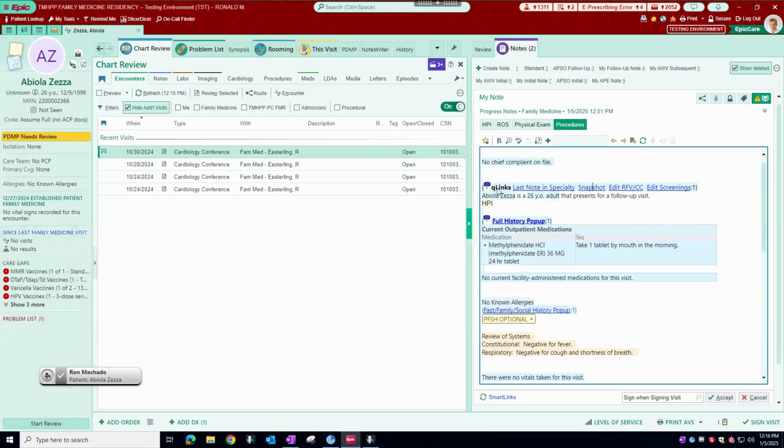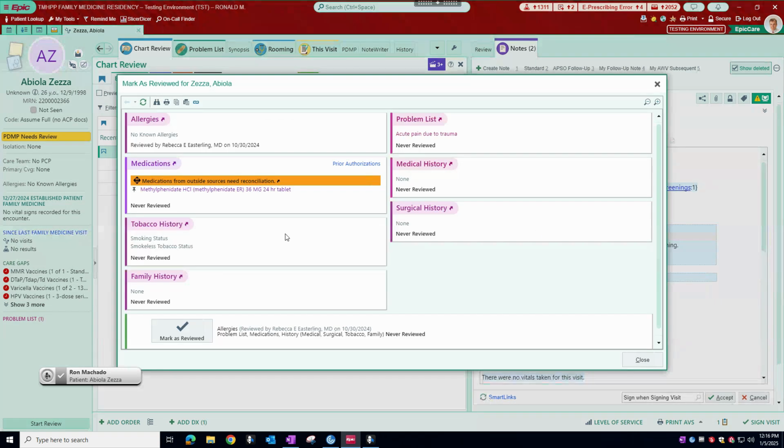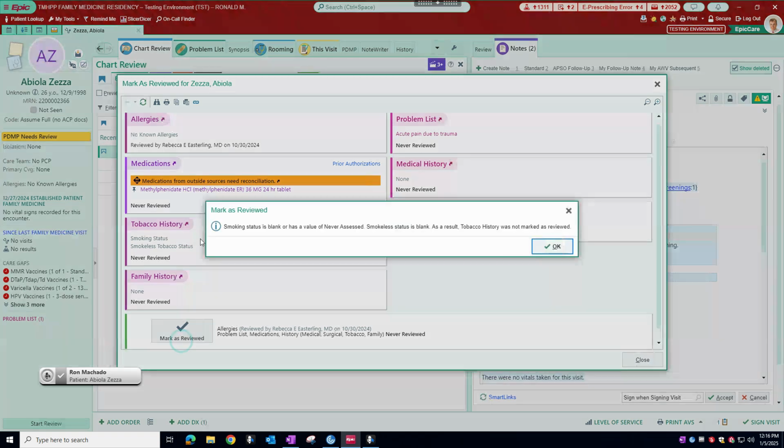Anytime you see these little Q links with the hyperlinks, those are things that will go away when you sign the note, but they're there to give you some quick pop-up information at the point. Some of them will repeat because you may be in a different area of the notes. Here's another full history. And this one is nice because it allows you to review and mark these items as reviewed, and some note types such as well-child checks will pull this information into the note to show that you reviewed these parts of the chart.